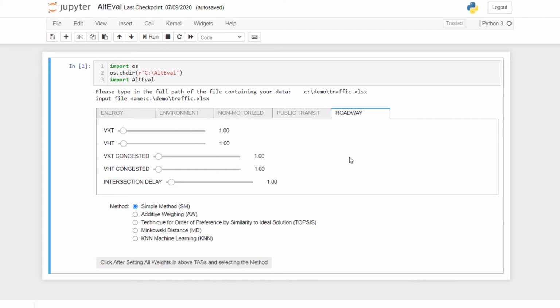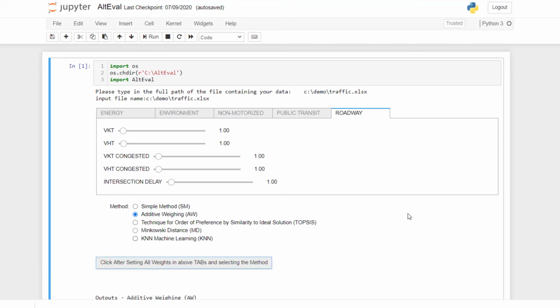Now, generally, it's a good idea that users initially apply this default value of weight, but then change the weight to see how sensitive the result becomes as weight changes. This can be done easily, and lots of what-if analysis can be done if these weights are changed and so forth. So we want to do additive weighting, and therefore we click on this additive weighting here, and that's it. Click and see what the result is.